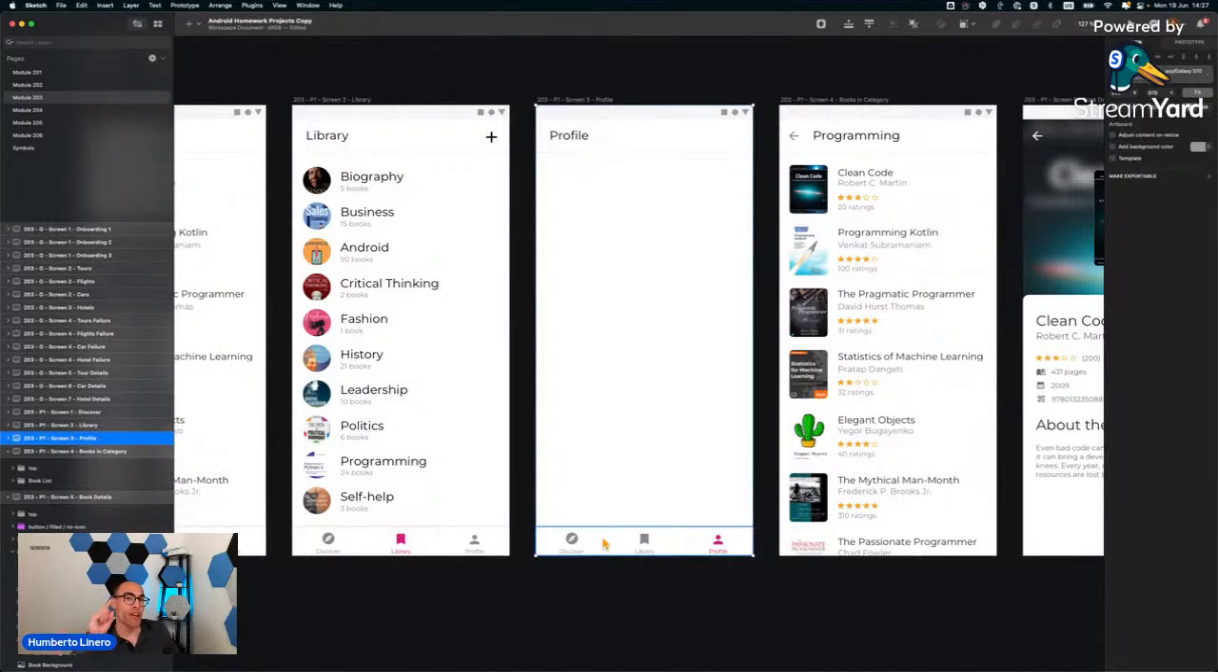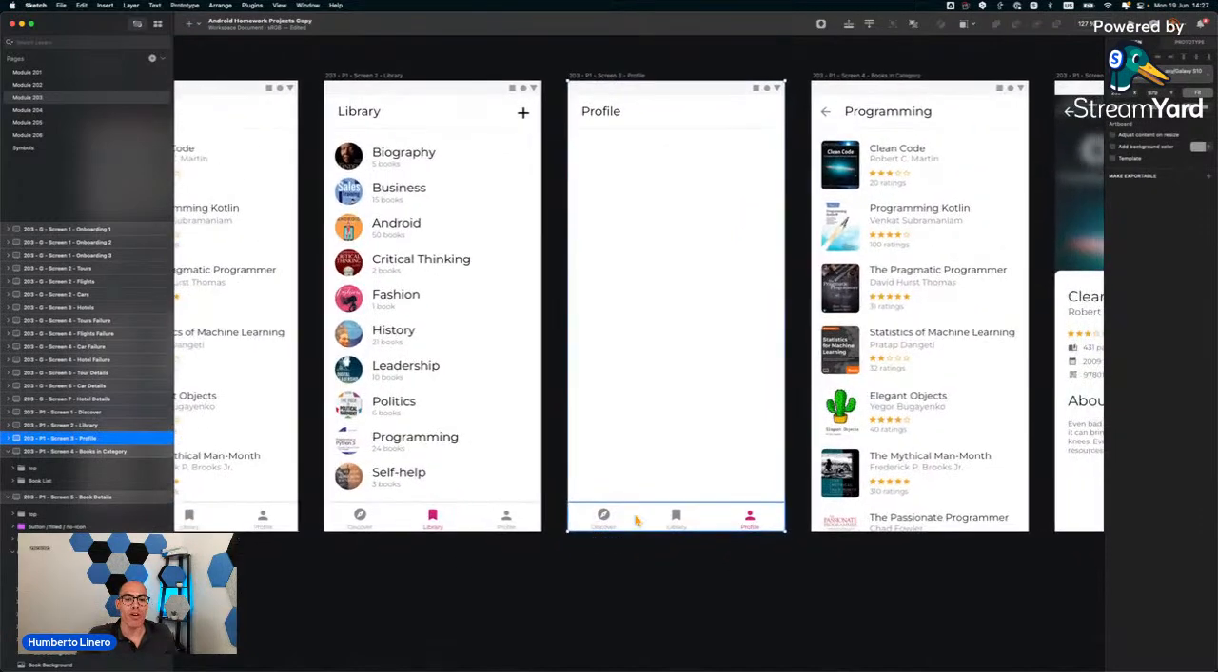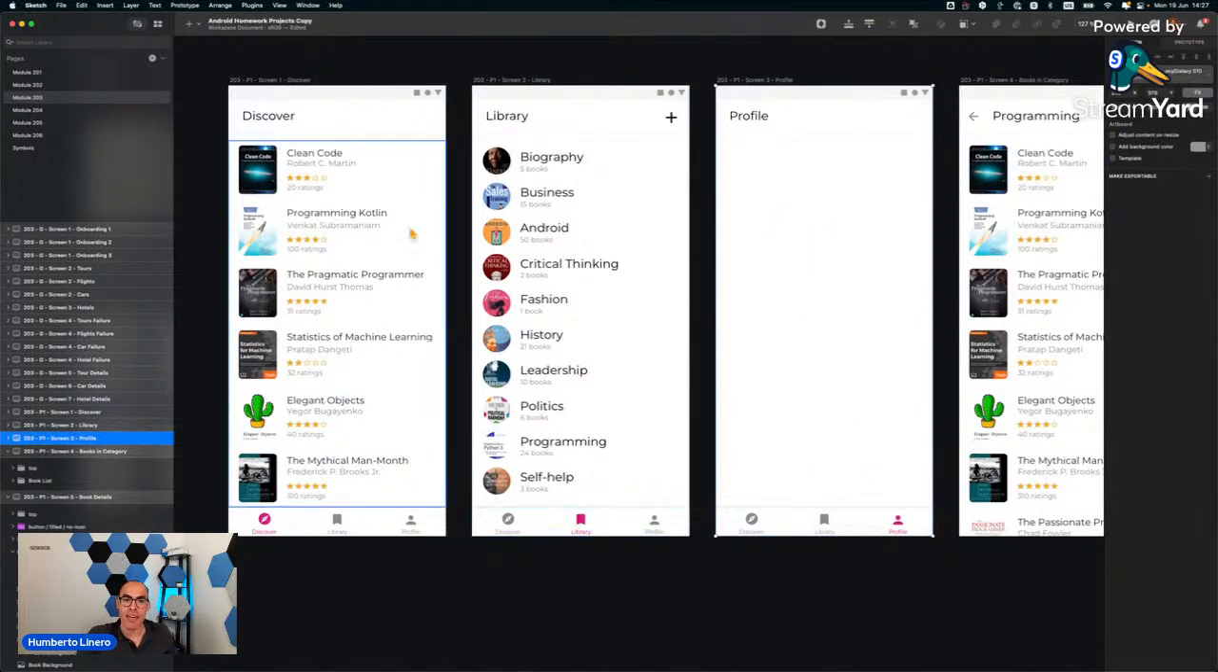In this case, we're going to have one activity, and that activity is the only one that is going to have this bottom thing as well as the toolbar. And that activity will be the host of fragments. The only thing that we will do is that as I click discover, I will show the fragment about discover. Then I click library and I will swap the fragment and show the library fragment with the library related data. I click profile and I show the profile data.